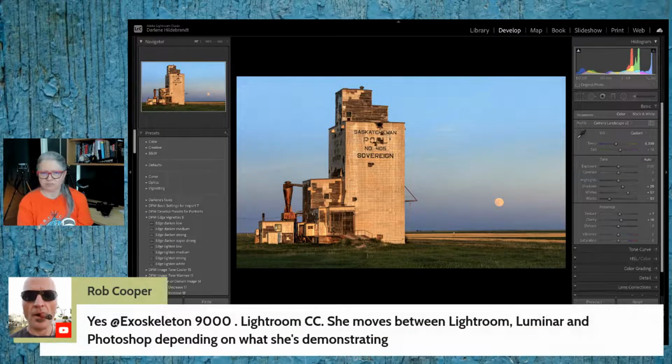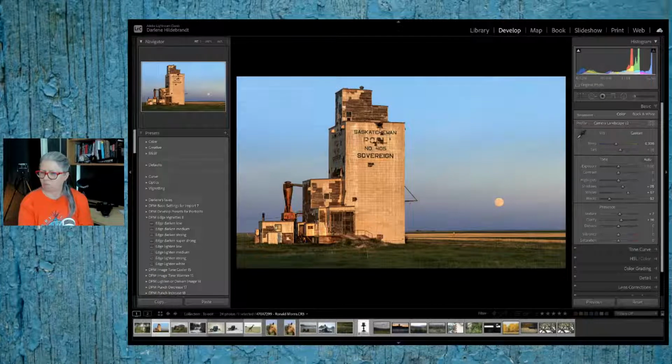Rob says it's a Lightroom CC. Actually, that's not correct. It's Lightroom Classic. Okay, Lightroom Cloud, or Lightroom without anything in it anymore. Adobe is confusing with their names and their nomenclature. Lightroom without anything is the cloud version. This is Lightroom Classic.